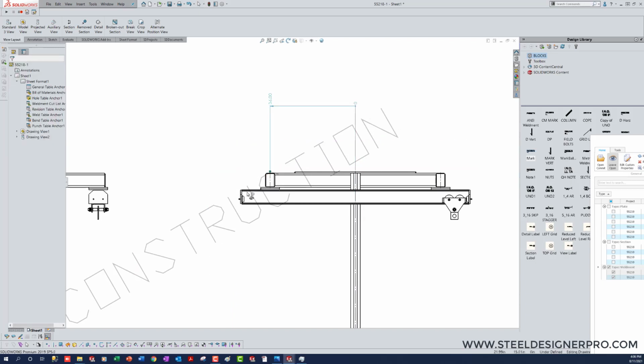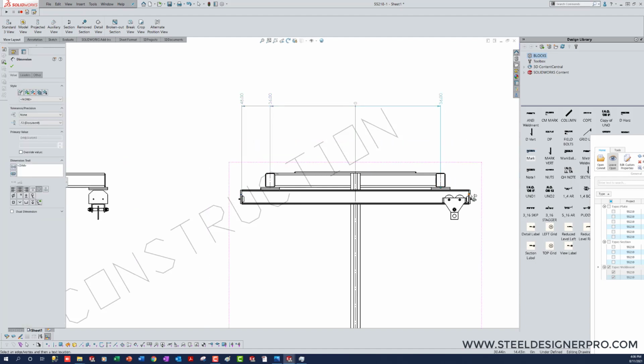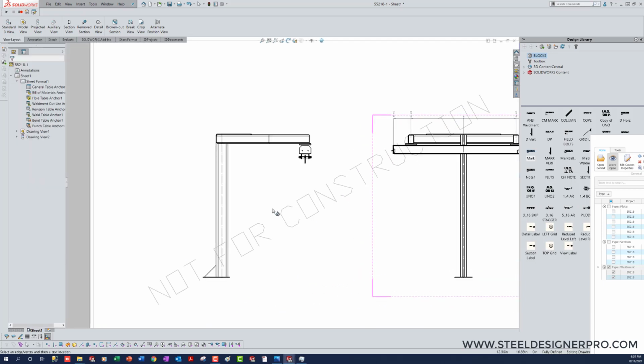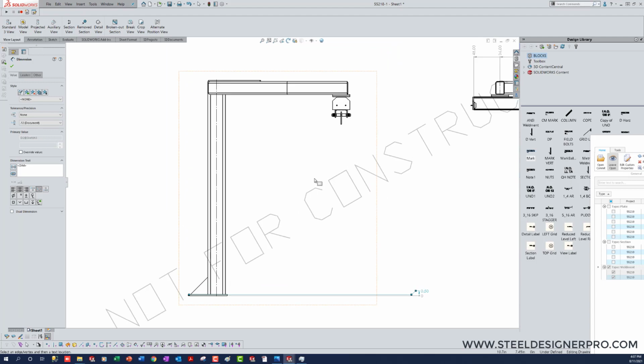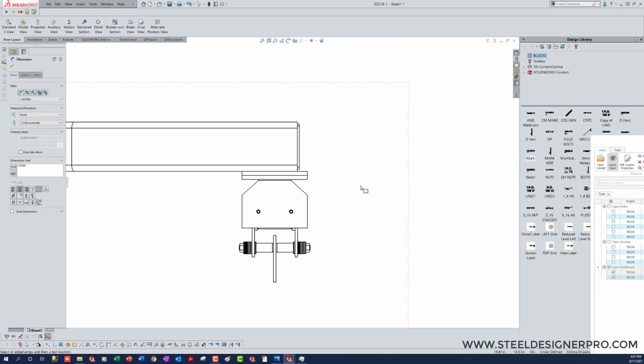So put whatever you need in the way of assembly dimensions. You can put notes at this point. I would note that there's 2 inches of grout underneath this.